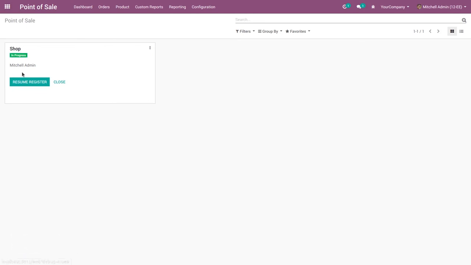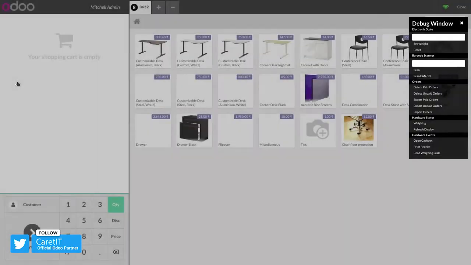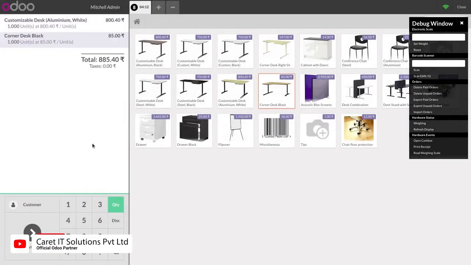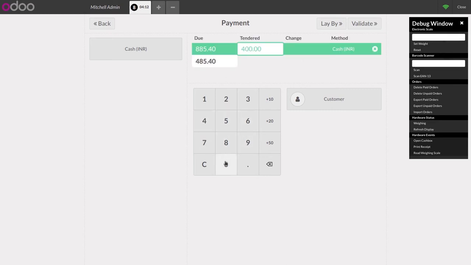So start the POS session and create a POS order. Select two products and make payment for this order, but you can pay only 400 rupees and reserve this order. So for that, click on Layby.